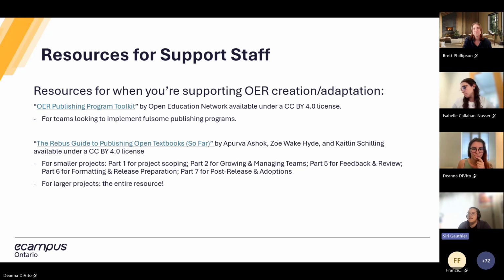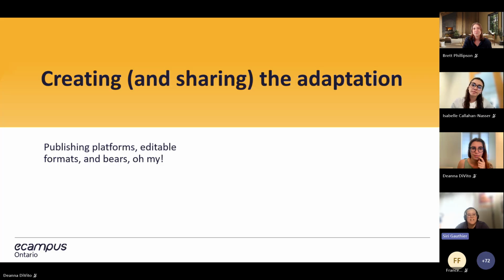So all that said, we'll go to the final step. Next slide, which is creating and sharing the adaptation. So publishing platforms, editable formats, and bears.